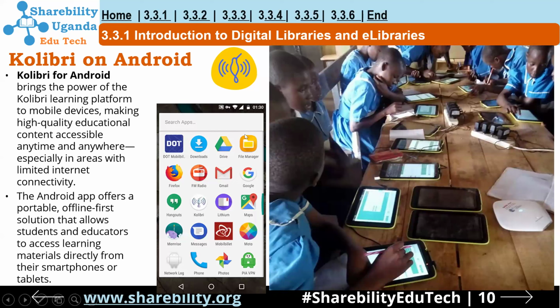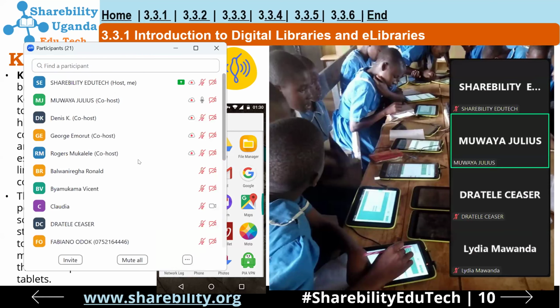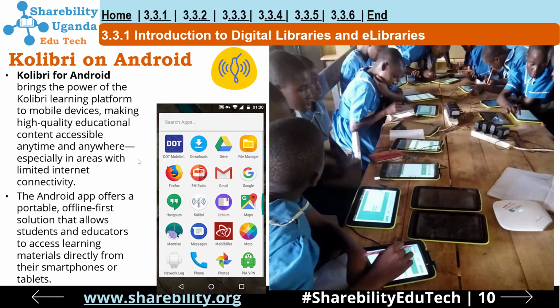So members, as we opt for internet connection, we also need to think of having these offline applications that do not require an internet connection for you to access them.